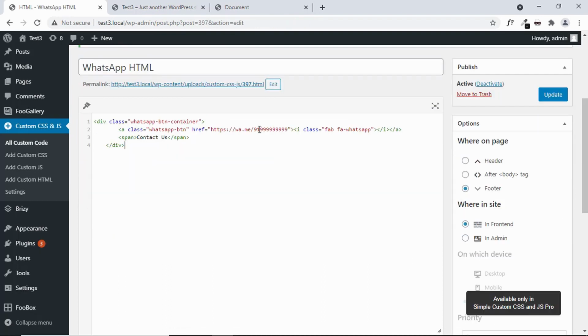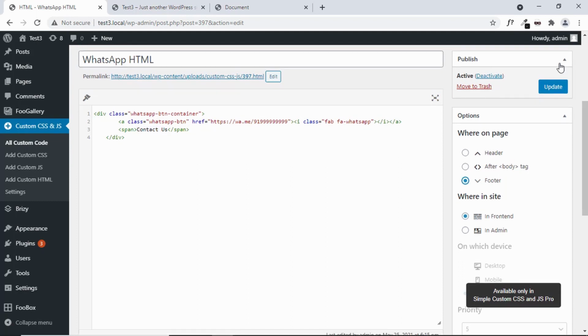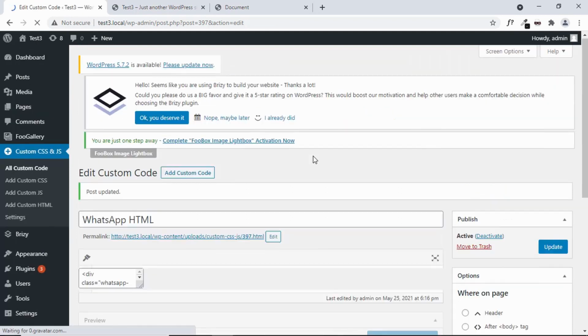And then the next thing you need to do is replace this number with your own number. So just add the country code and then the WhatsApp number, and you can also change the contact us text to whatever you want. And after you're done that, just publish this code.